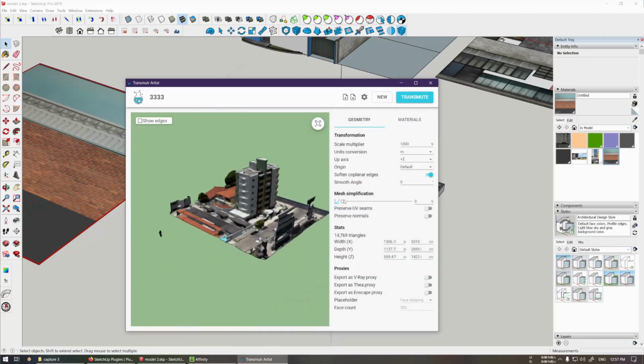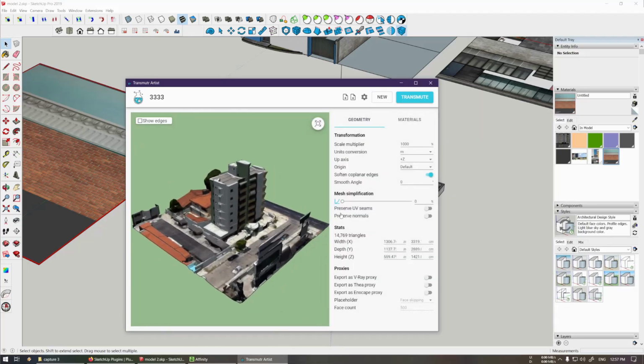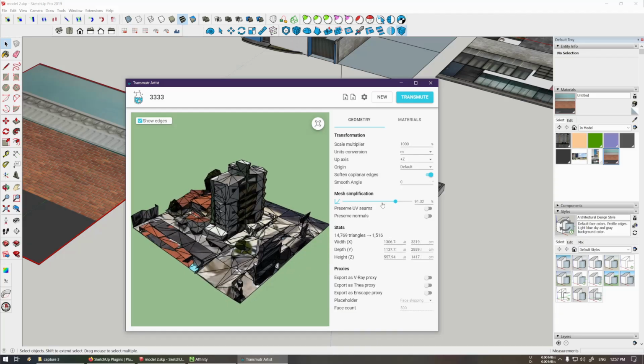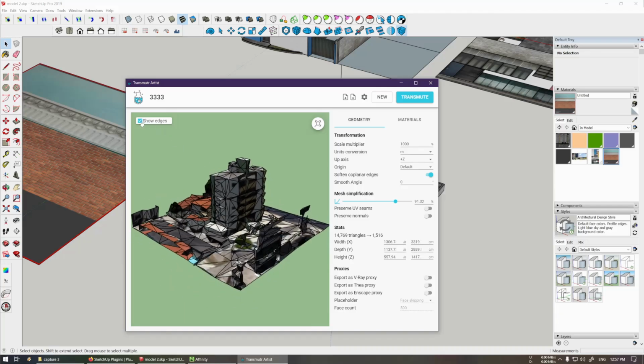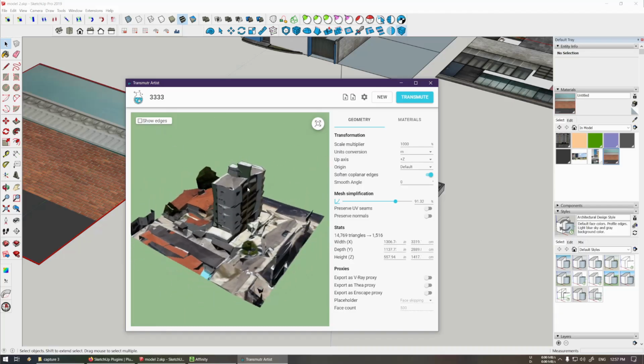It also has mesh simplification in case you found a model online you want to use but the triangle count is very high. This is very simple, just slide the slider and it will reduce the triangle count while maintaining the texture UV on it.